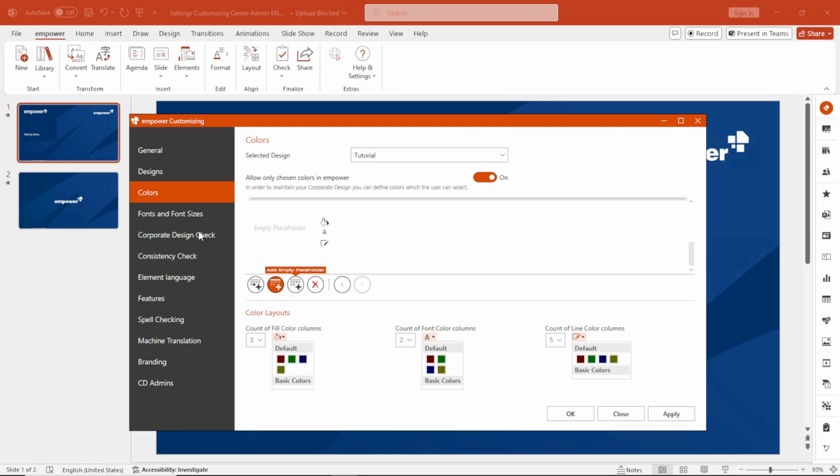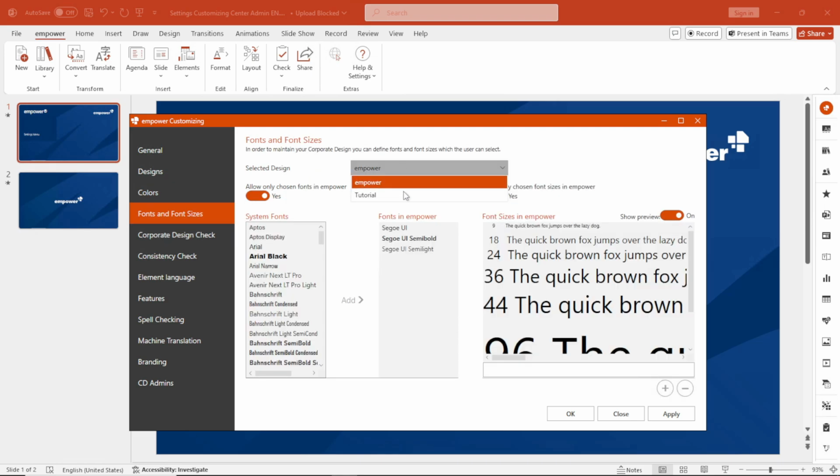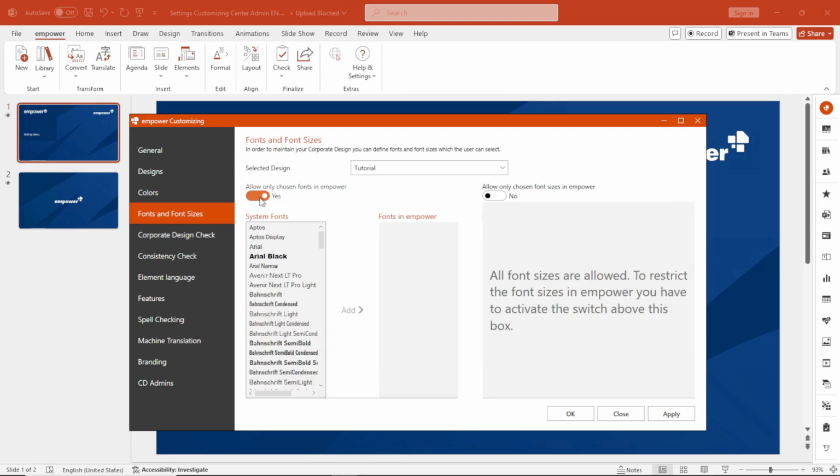In the next tab, fonts and font sizes that should be available for the respective design in Empower can be set. A desired font can be selected and added.